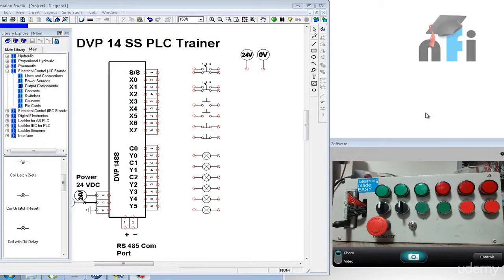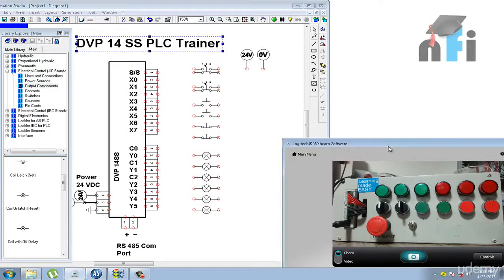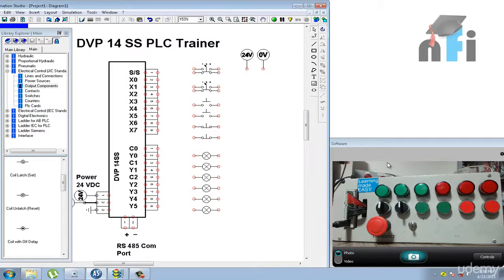In this video, we are going to understand the DVP 14SS PLC trainer. This is the PLC trainer we are using in the further videos. We have to understand how this trainer has been designed. If you have a PLC, you can also design this trainer after viewing this video. And how to download and upload the programs, how to do simulations, how to monitor, we are going to see everything in this video.